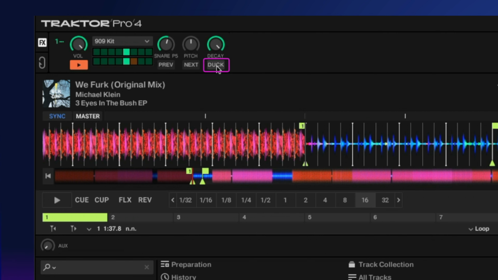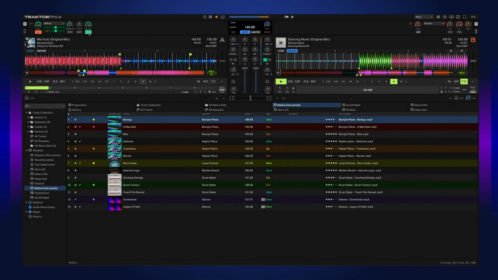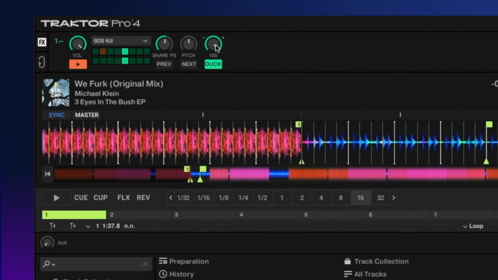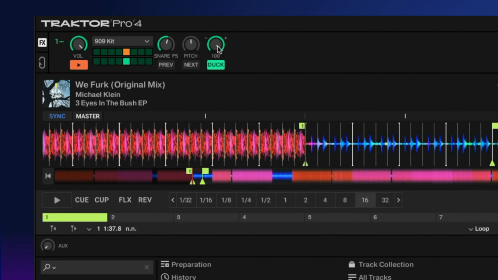Beyond that, we have a duck feature, which ducks your track using compression to make room for the sample playing on top. Let's listen to that. You can really hear how present that snare is now. And if we change the decay, it'll change the amount of ducking that's occurred. And volume controls the amount of modulation of that ducking.